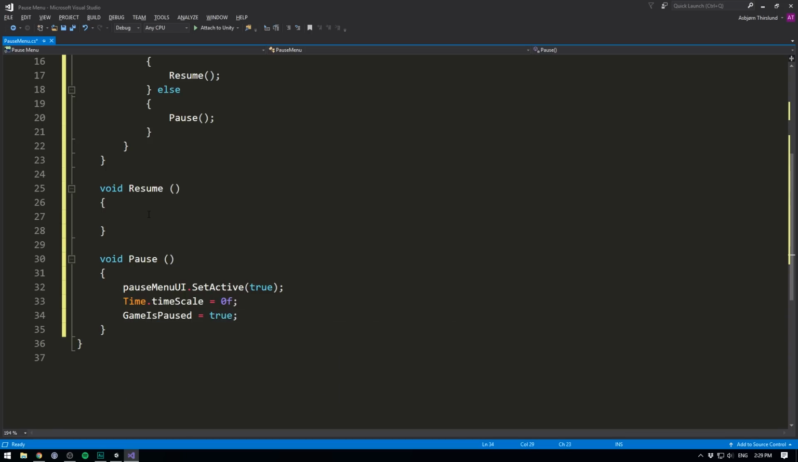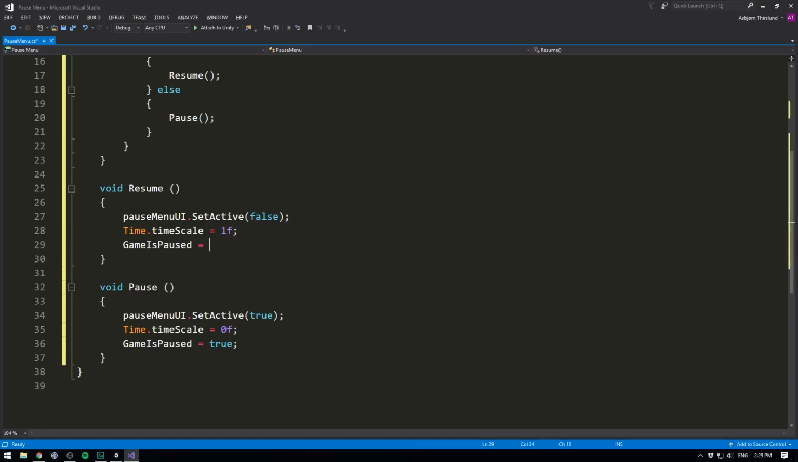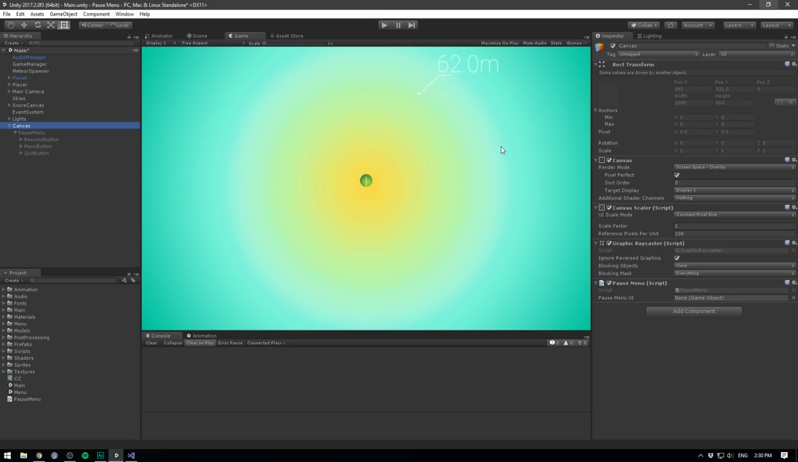And again, we want to do the exact same thing but opposite when we resume it. So pause menu UI dot set active, and this time we want to disable it, so we'll write false. We want to set time dot time scale back to normal, which is 1, so that time passes at a normal rate. And we'll set game is paused equal to false. Now if we save this and head into Unity, we have an empty slot for our pause menu UI. And here we'll drag in our pause menu UI that we just created.